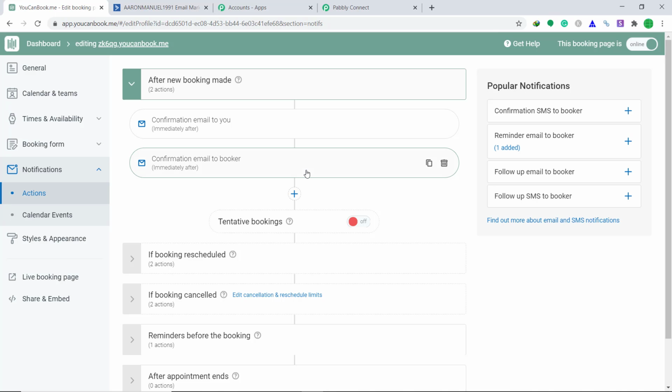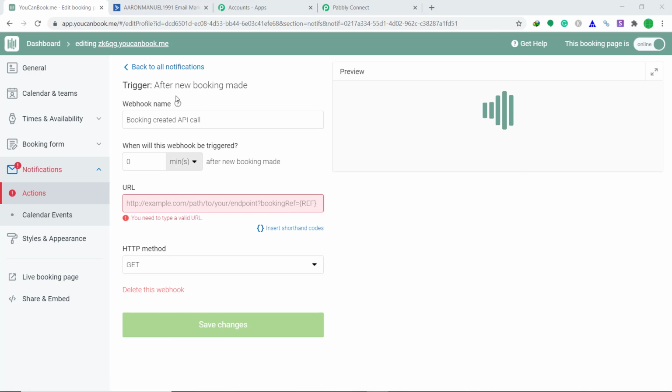But we also want to insert data into ActiveCampaign. That is why we are going to click on this plus button. As you can see, it is giving me more options like sending an email or an SMS. But we are interested in creating a contact in ActiveCampaign. That is why we are going with webhooks. Now here we are going to create a webhook. In the webhook name, let's keep it as Booking Created API Call. And in the option, when will this webhook be triggered, let's keep it as 0 minutes.